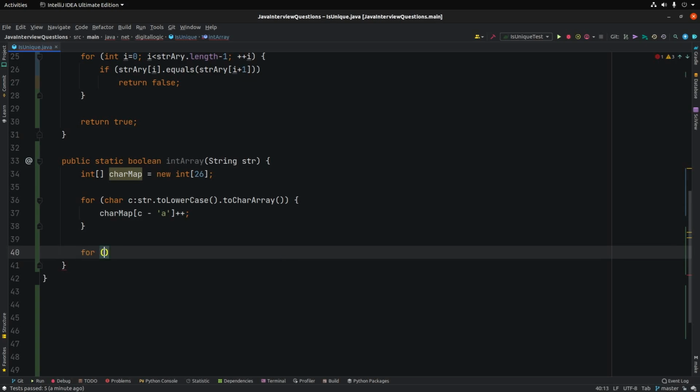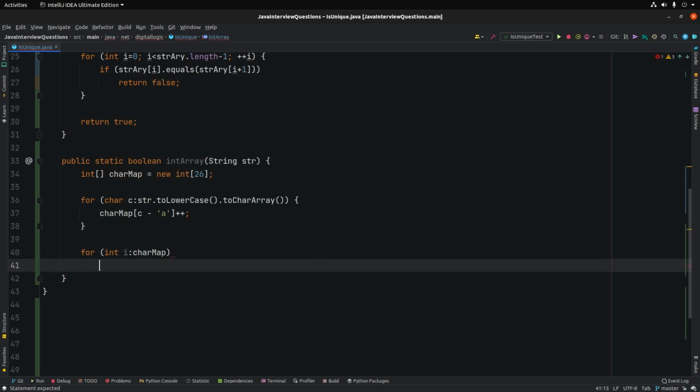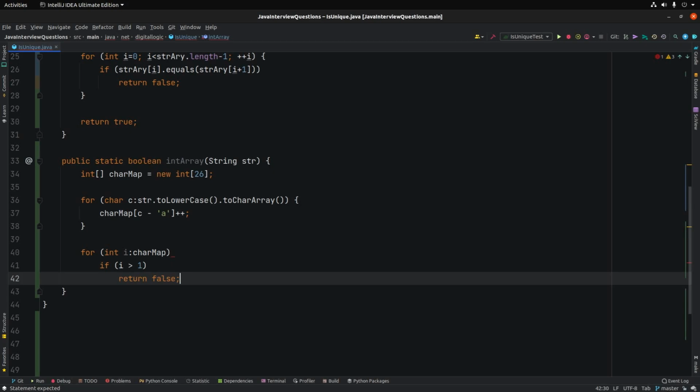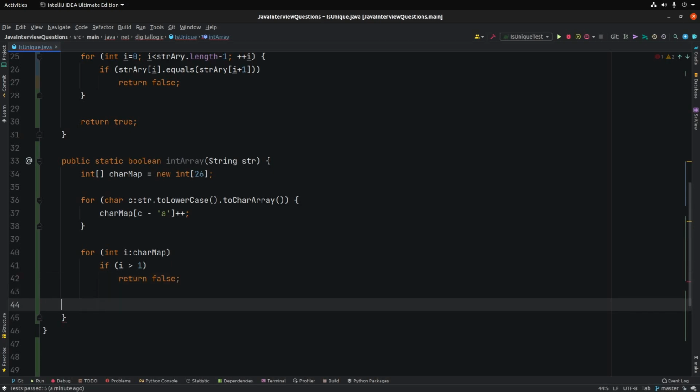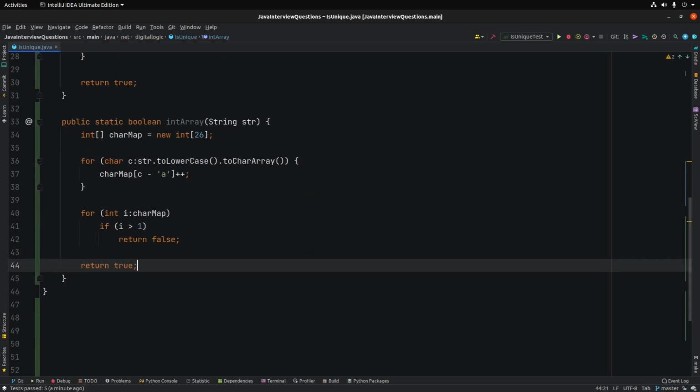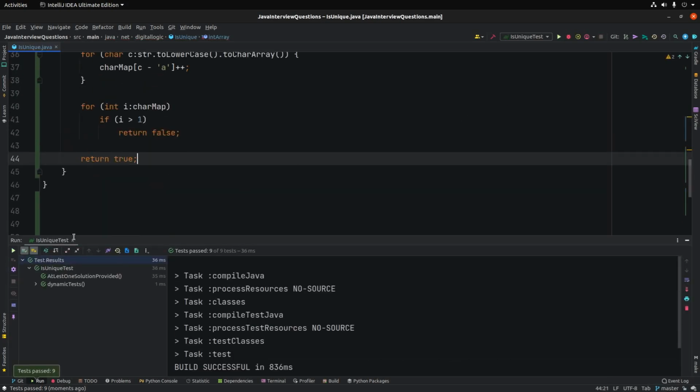So I'll create a new for loop, int i in char_map, and then if i is greater than 1, return false. And then if we make it through this for loop without ever returning false, return true. Press Shift F10 to rerun the test, and it passes.